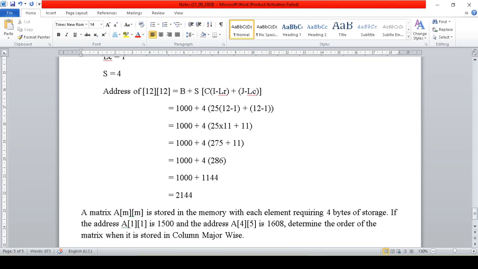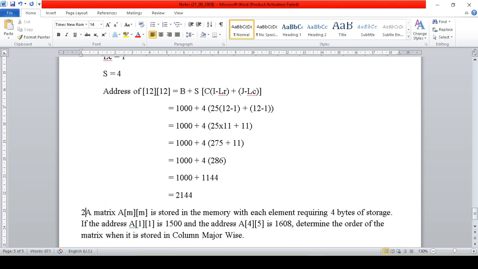Okay, let's proceed with the next one. Now the second question over here is not asking about any address. This is a very interesting part. Both of them are board examination questions, so it's not like they will always ask you about a specific address. Sometimes they will give you the address and ask you about the order.